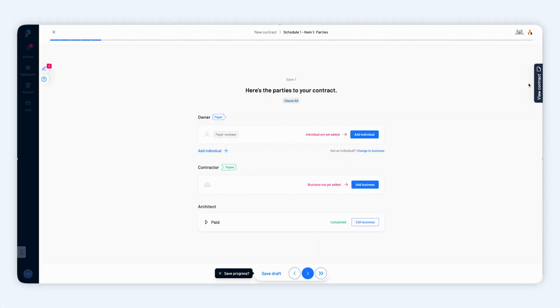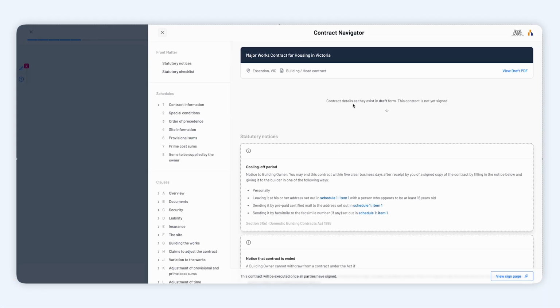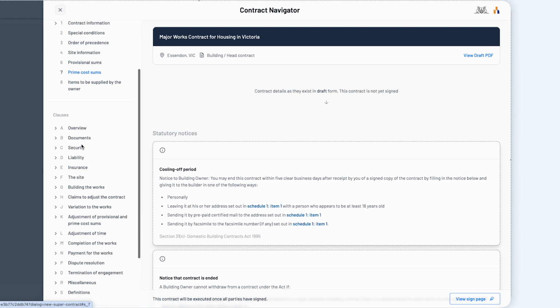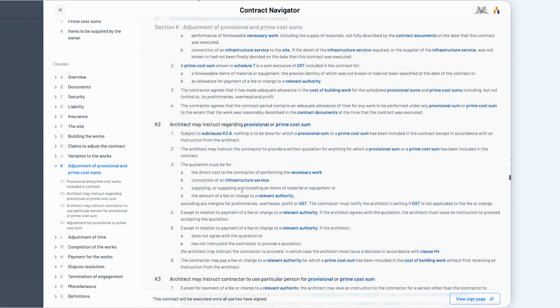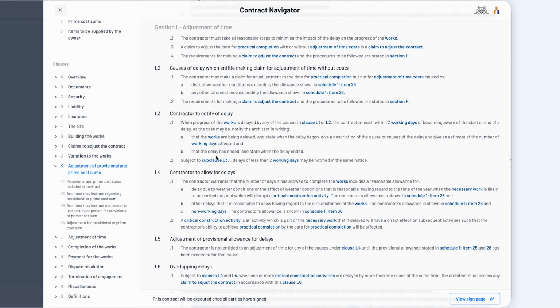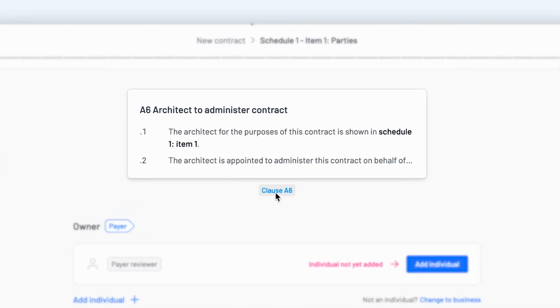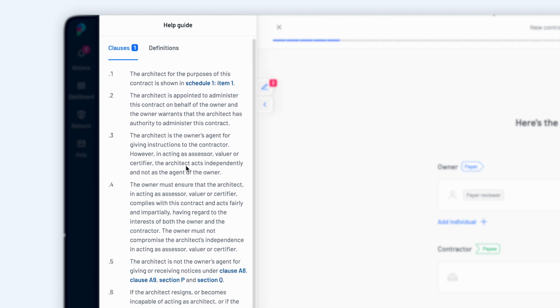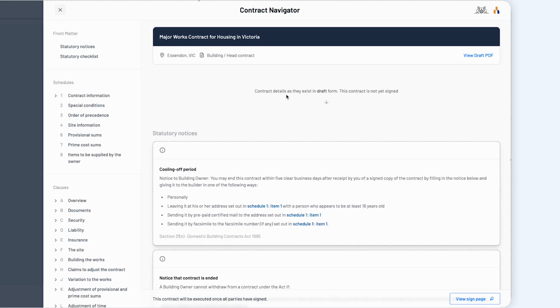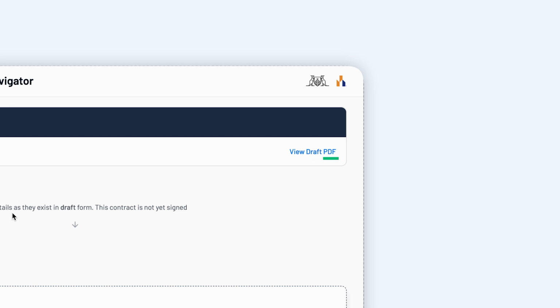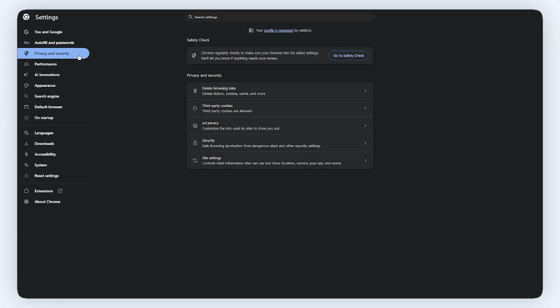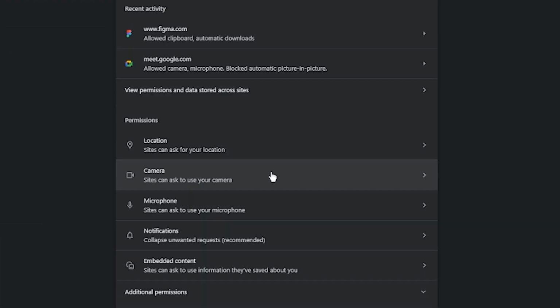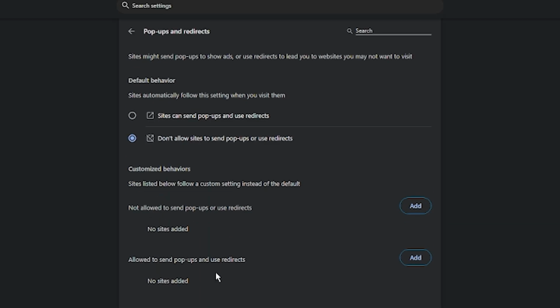On the right-hand side is your contract navigator. You can view the entire contract at any time. Just click through clauses or scroll the entire document. Hyperlink terms take you directly to definitions and related clauses. And tooltips help you understand what each item means. No legal dictionary needed. Need a traditional view? No worries. Click the View PDF button. If this is your first time on Paid, make sure you go to your browser settings and enable pop-ups.